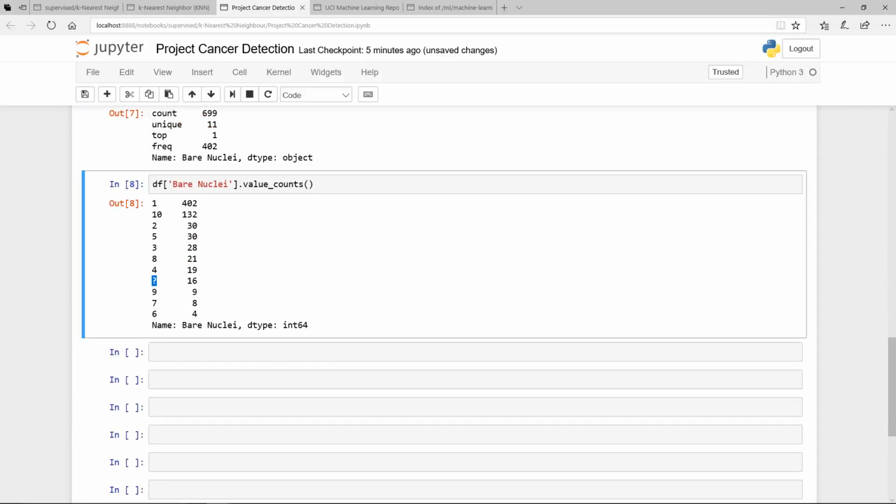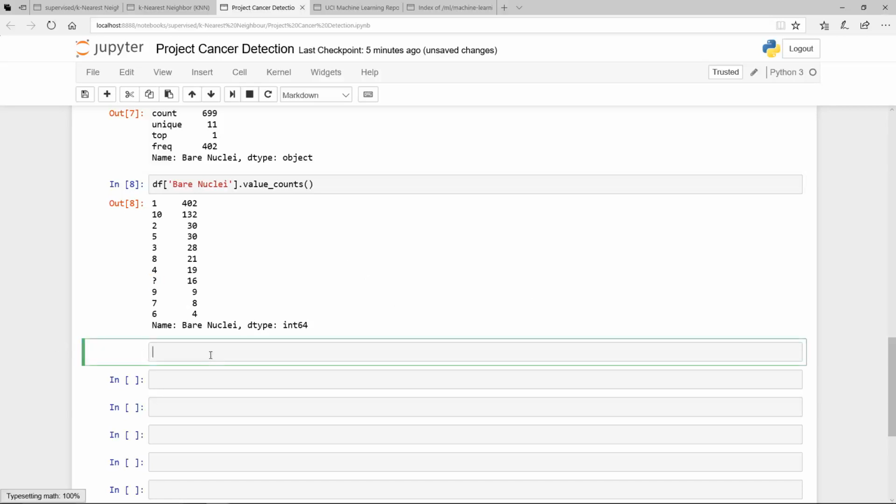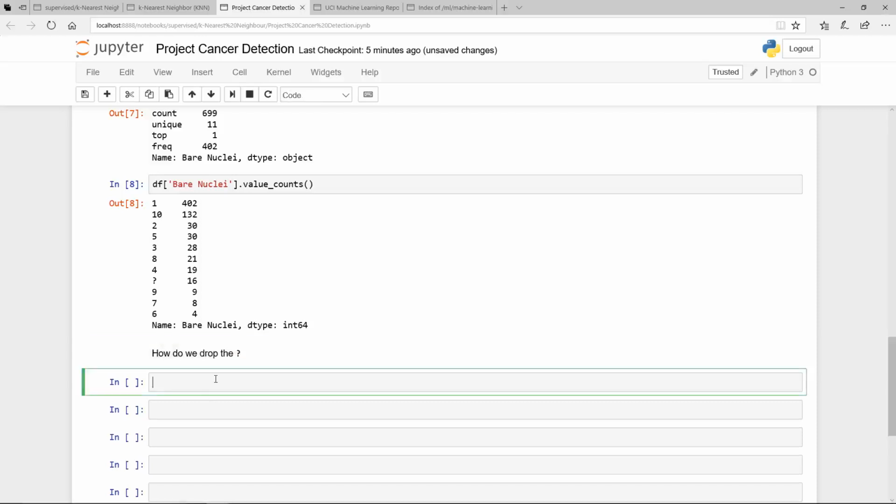Okay, so that's really the key thing here. The question now is, how do we drop those? We want to just remove that altogether. So the first thing now is that yes, we are still looking at the bare nuclei. Okay, nuclei.